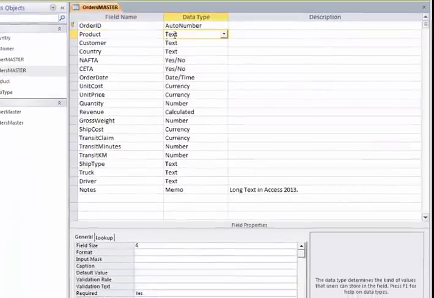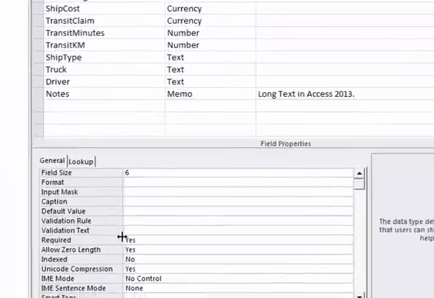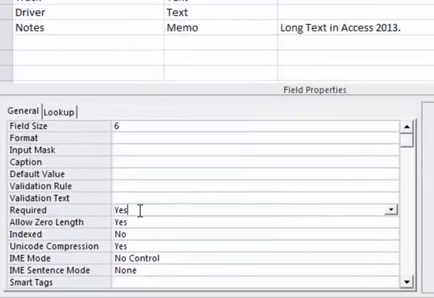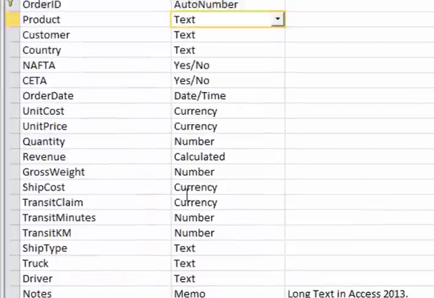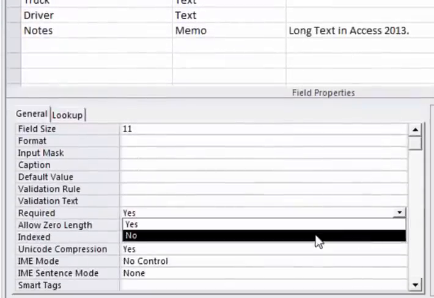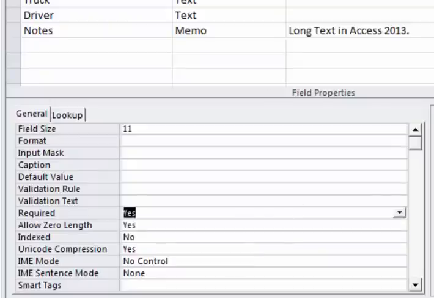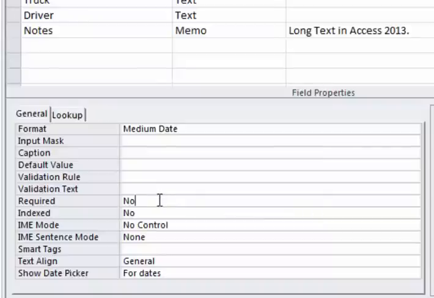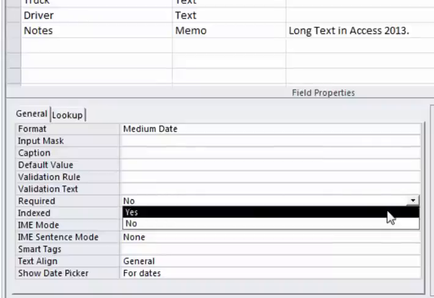You have to select a product. Down at the bottom, it says required, yes, no. Let's set that to yes. Let's go to customer. Down here, it says yes, no, and if it was no, you would set it to yes. And the other one I think we need is order date. So let's click there. It says no. Let's set that to a yes.